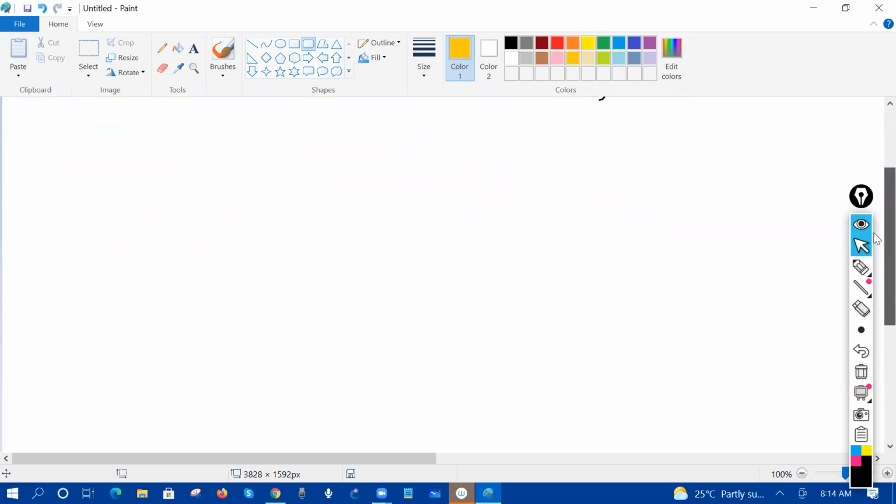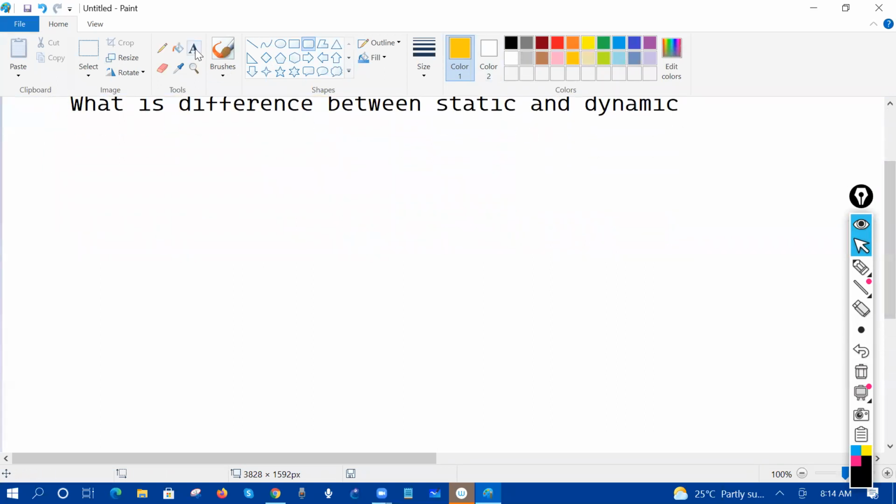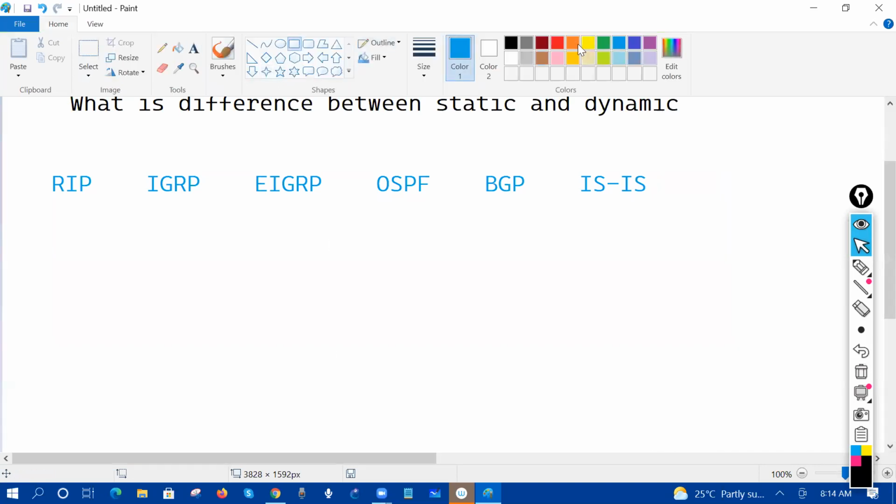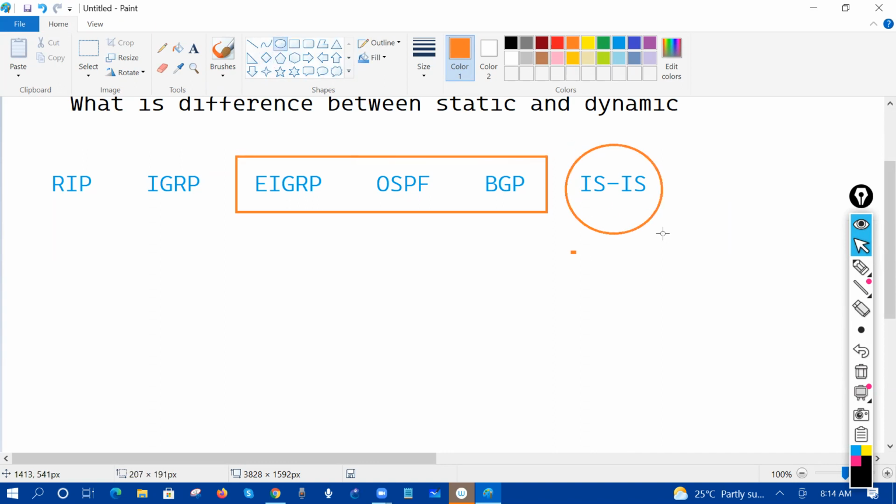So guys, in dynamic routing protocols we have multiple types. We have the RIP protocol, IGRP, EIGRP, OSPF, BGP, and the IS-IS protocol. According to your syllabus, only these are present. EIGRP, OSPF, BGP are part of the CCIE, and this only comes if the person is interested to learn. I am teaching this.